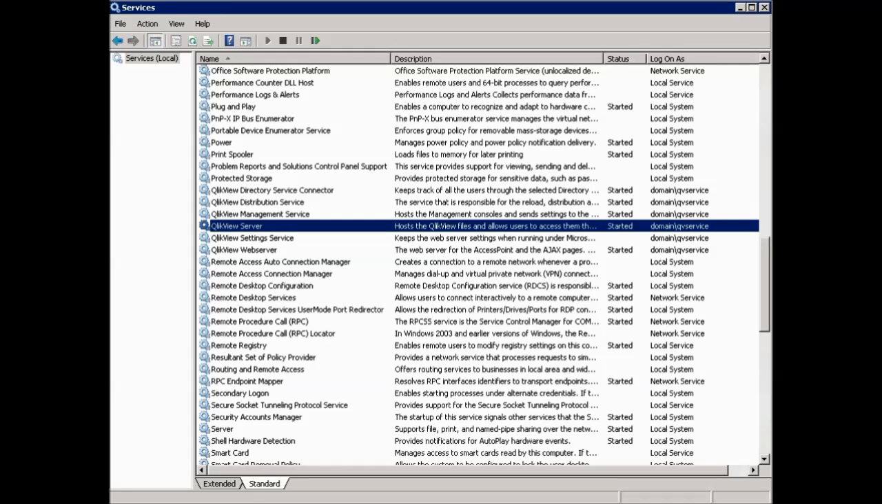A started QlikView service can have a status of started in the Windows Services Console, but have a status of stopped in the QlikView Management Console. In a scenario like this, the management service, QMS, is probably unable to communicate with the troubled service. So how would you go about troubleshooting this?